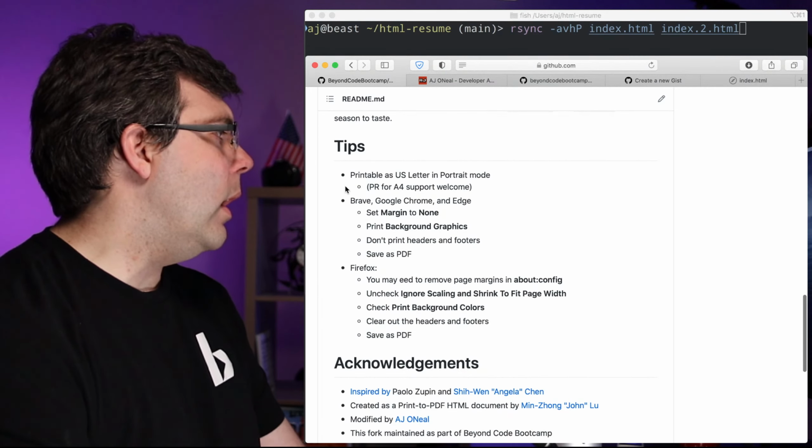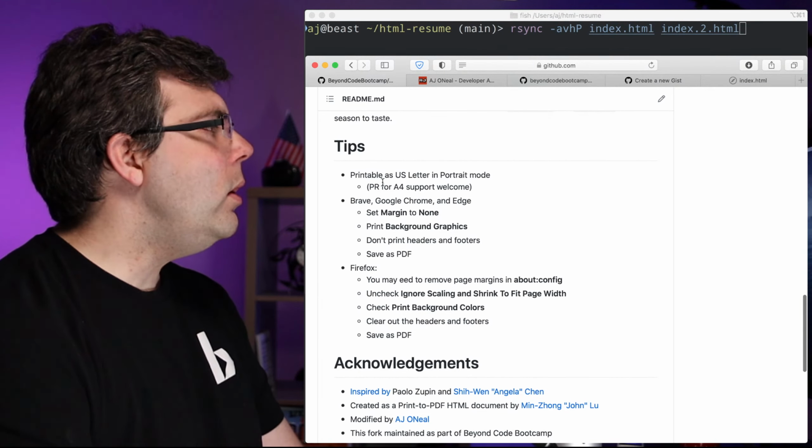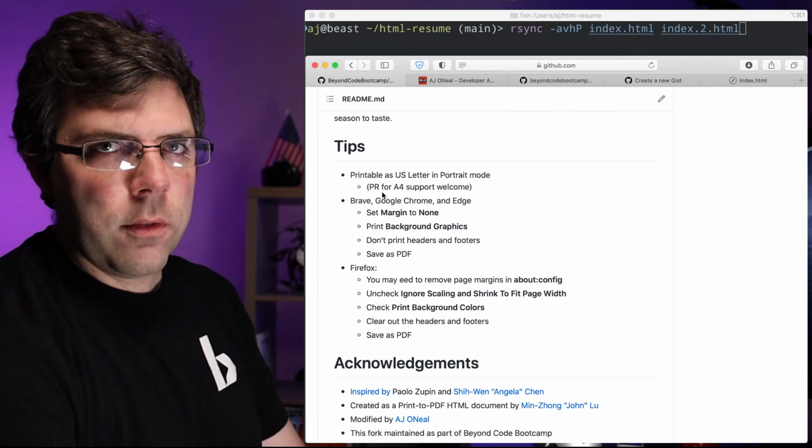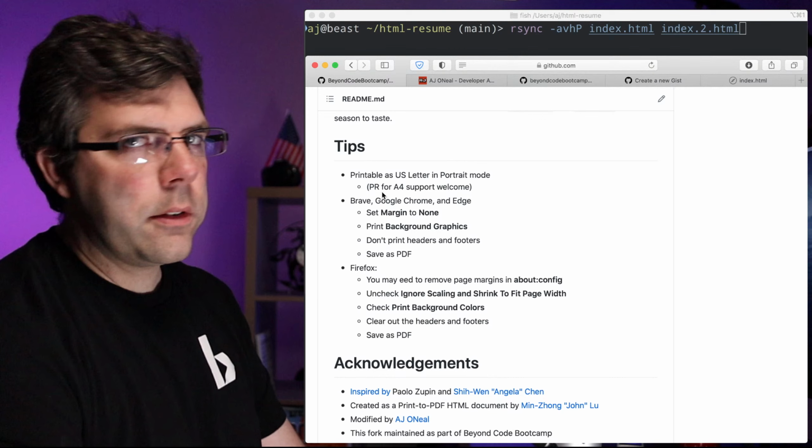But first, I think you saw me do this earlier. When you go to print PDF, there's some options that may or may not be set by default in your browser, whether it's Firefox, Safari, Chrome, whatever.